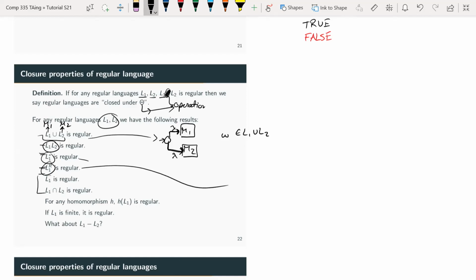So if L1 is regular, then it has a machine M1 that accepts it. So think of this machine M1 as so. We need an extra step for this proof. We know that we have a single initial state, but we could have multiple final states. So we could have a final state here, a final state here. The idea for this proof is that you're going to make these non-final, and then connect them with lambda transitions to a single final state.